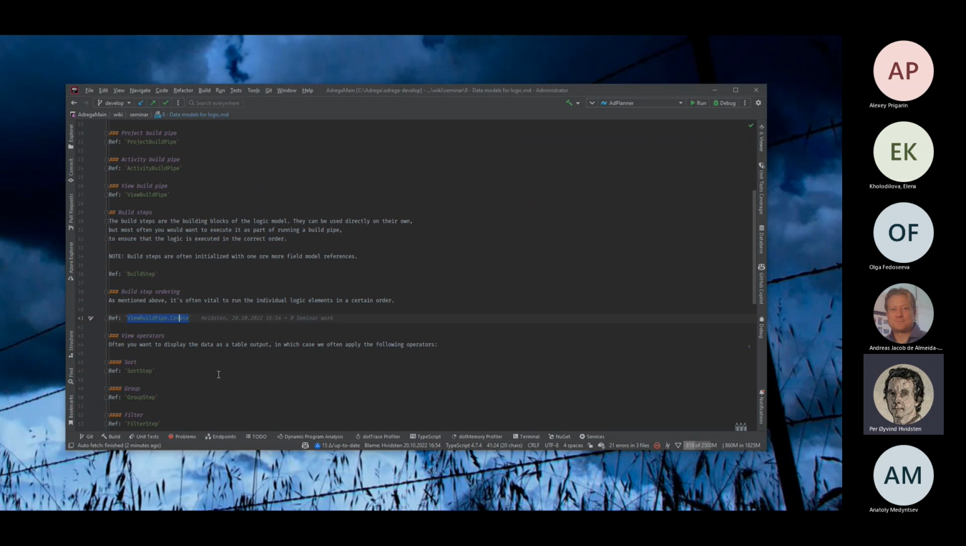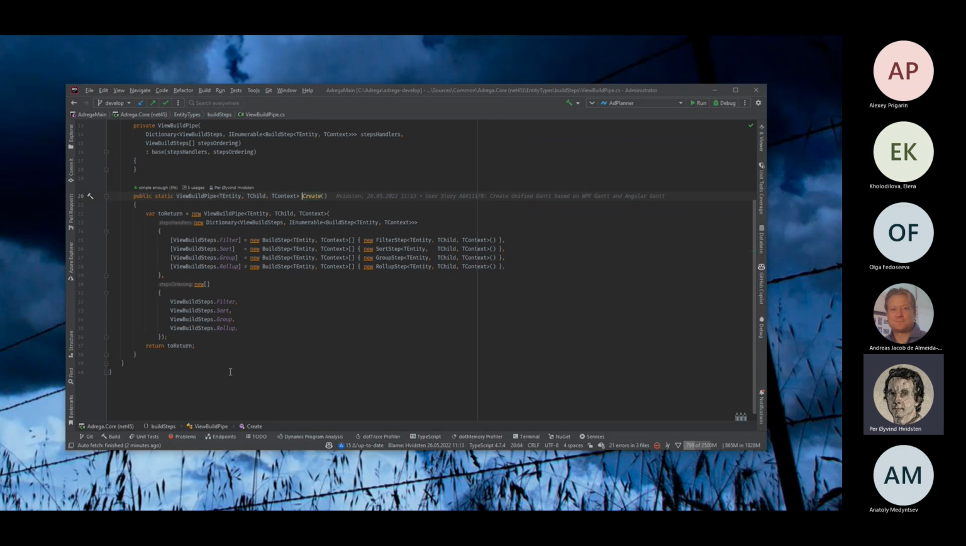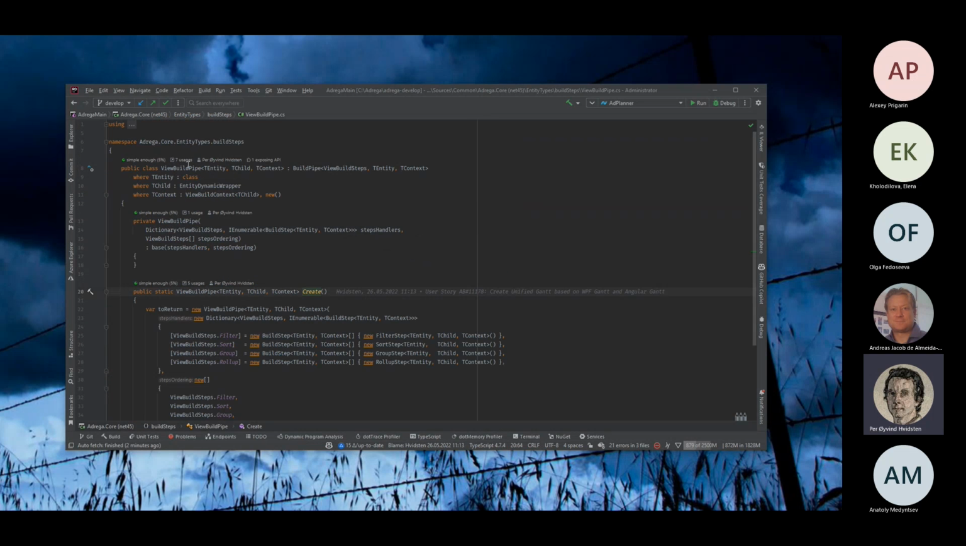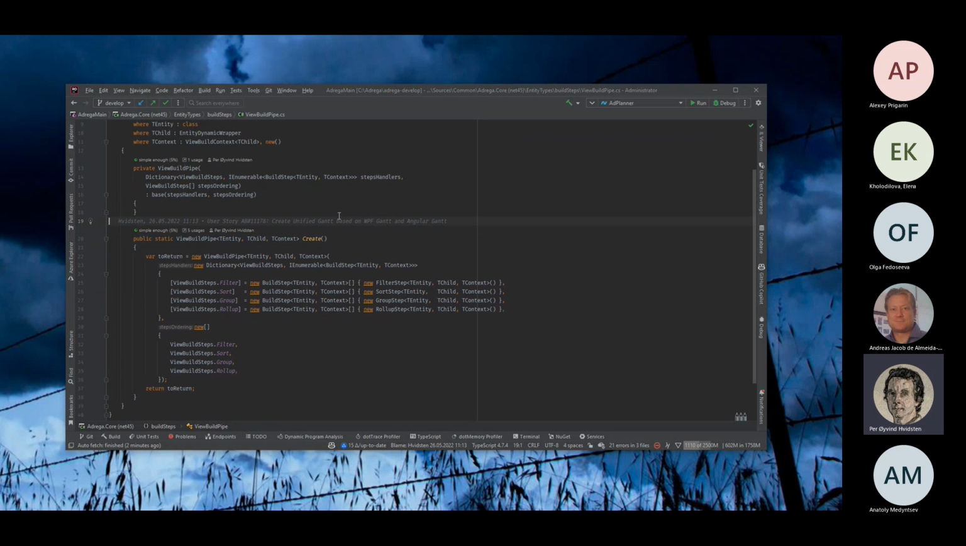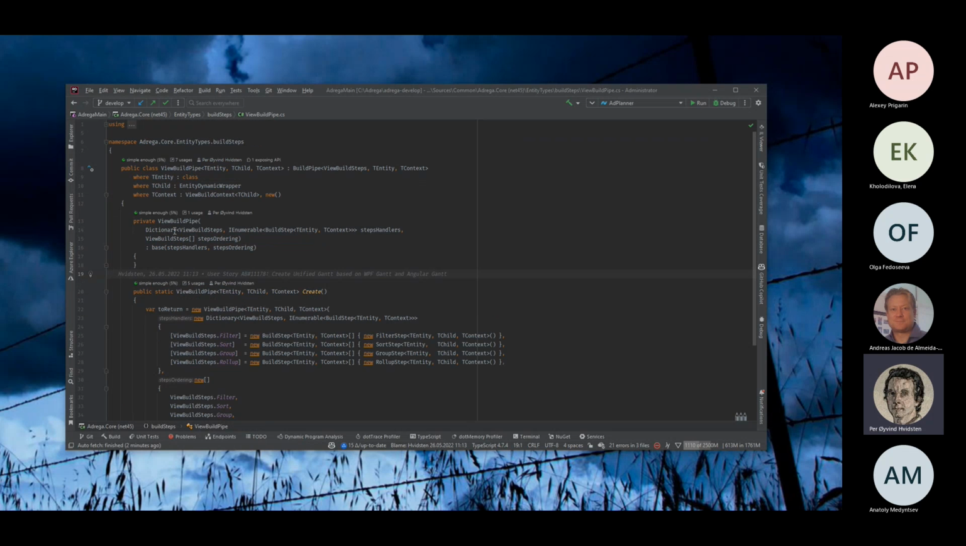Another important aspect to keep in mind is that often you would see that when creating a build pipe, the constructor is private, and this makes it possible to make use of the async operator in constructing the build pipe. So for now, just know that you don't actually declare the build pipe by calling the constructor. You would actually just call this static function called create to create the build pipe.